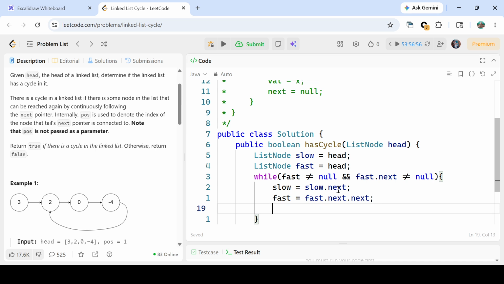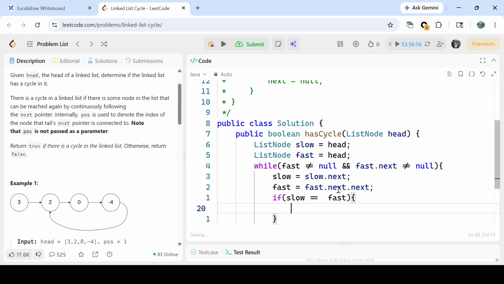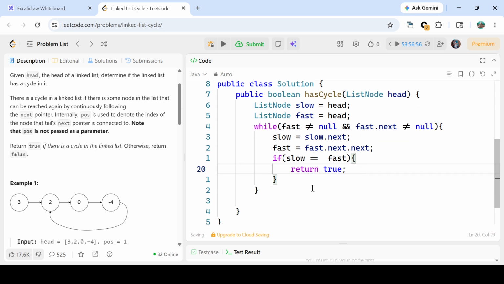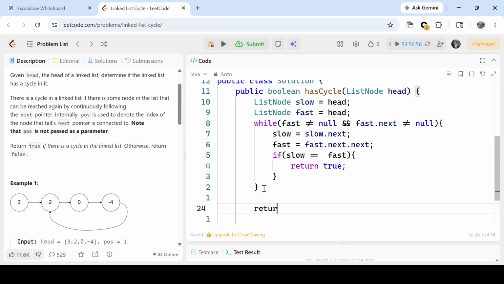If slow equals fast, if both are equal, in that case we have to return true, and if not, then we have to return false. So this is the basic logic.